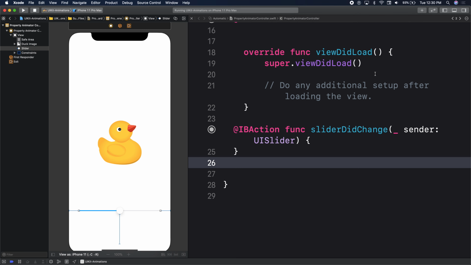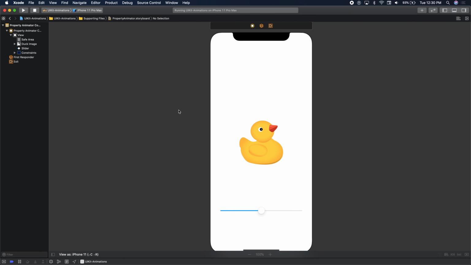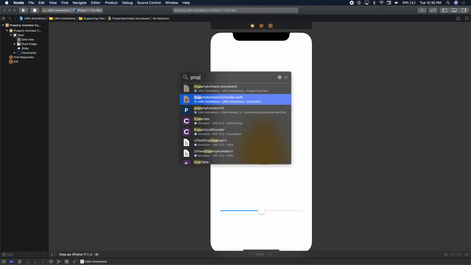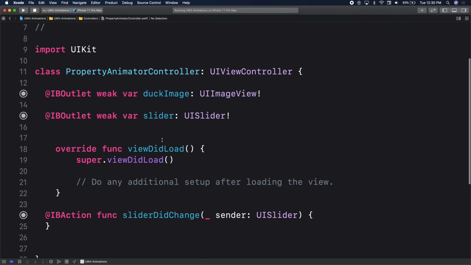Cool. At this point, we are done with the assistant editor. We wired up our duck to its outlet. We wired up the slider to the action. So at this point, we could close and go back to our controller. So controller, property animator controller, and write code. So what are we doing here?